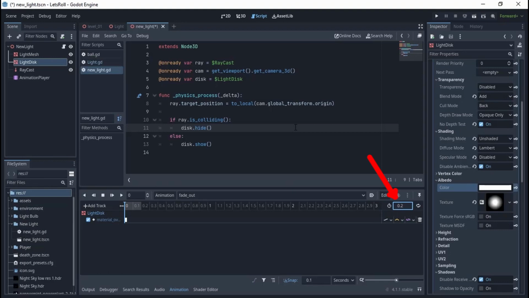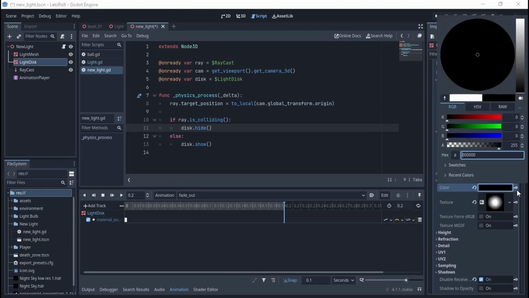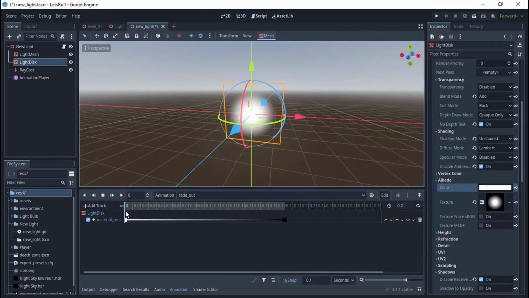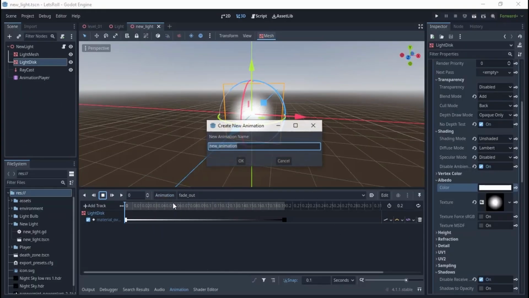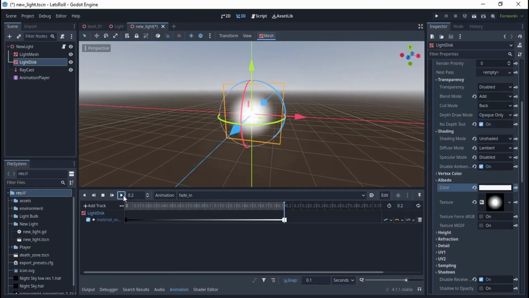Set the animation duration to 0.2 seconds. Ctrl plus middle mouse wheel zooms in and out. Go to the last frame, make it black and click on the key again. Let's play it. Cool. Now add another animation and name it fade in. Repeat the process but the colors should be reversed.